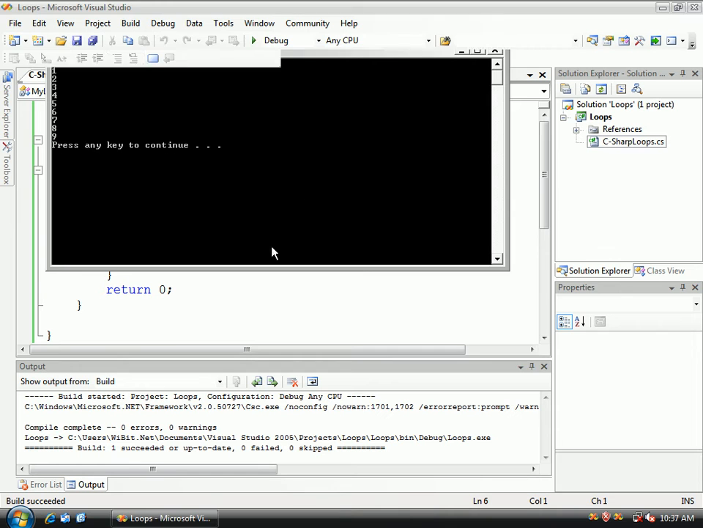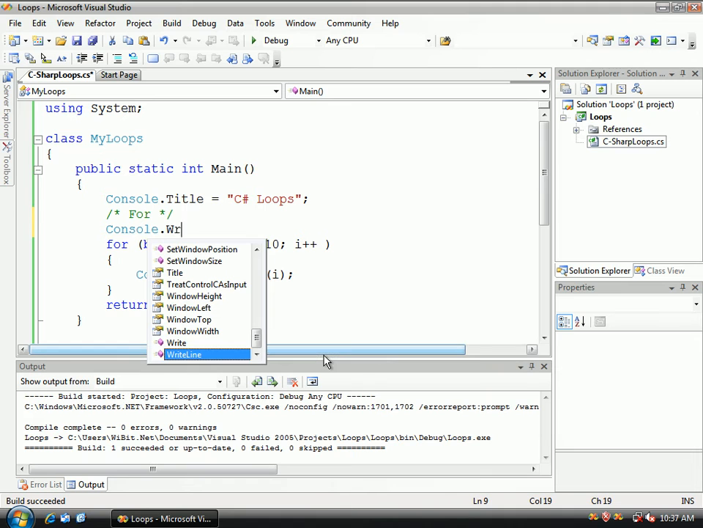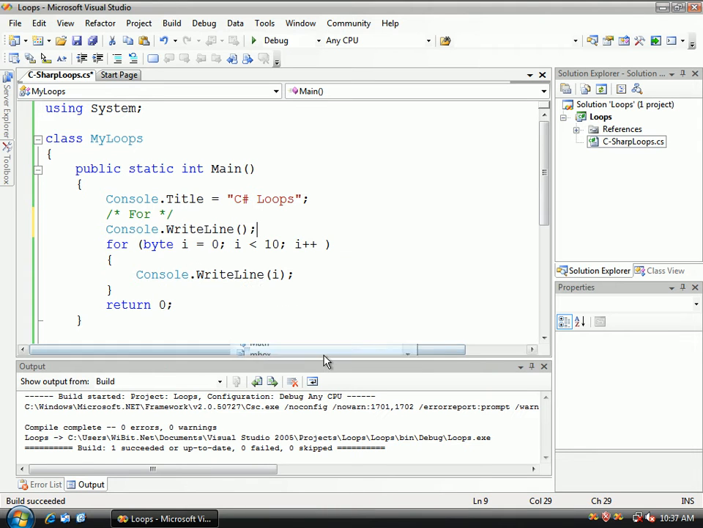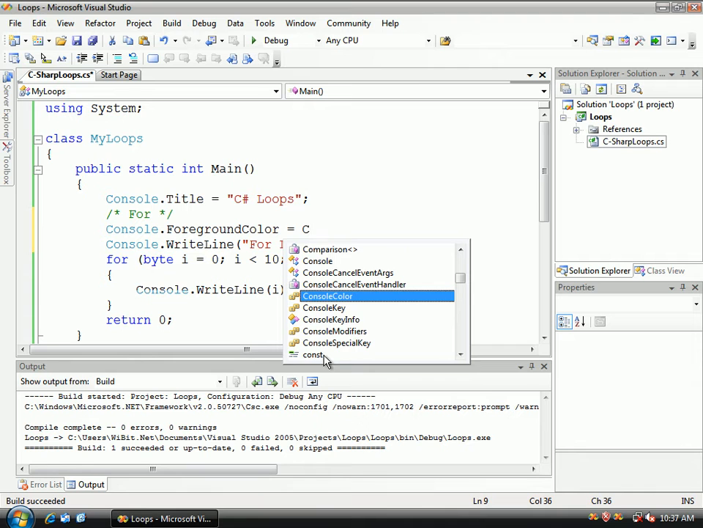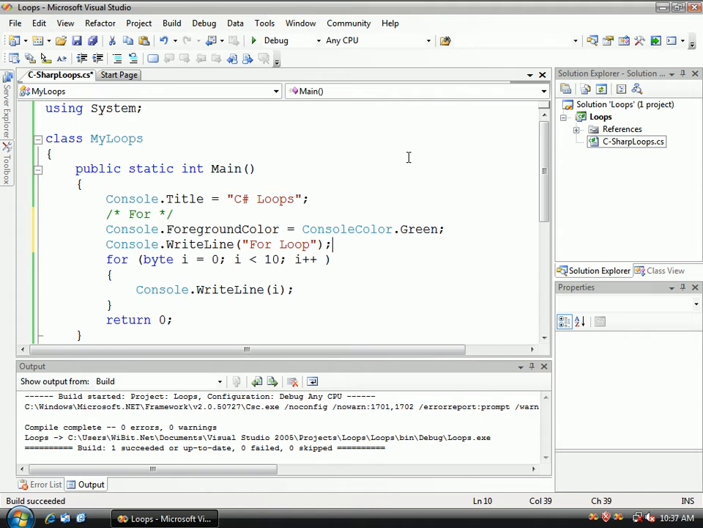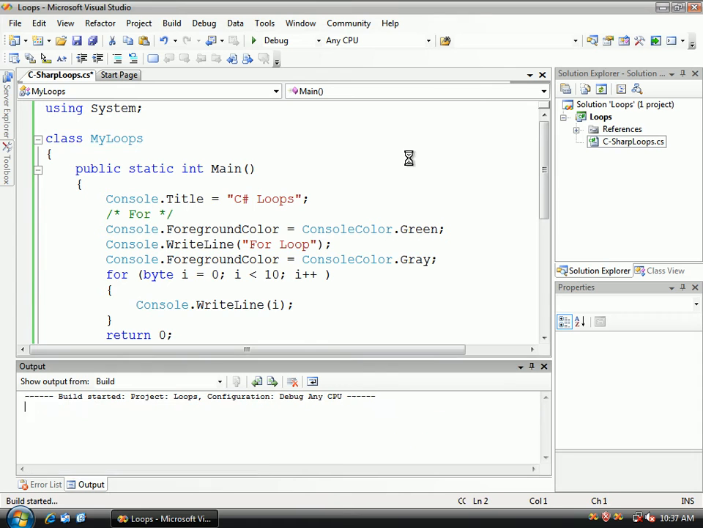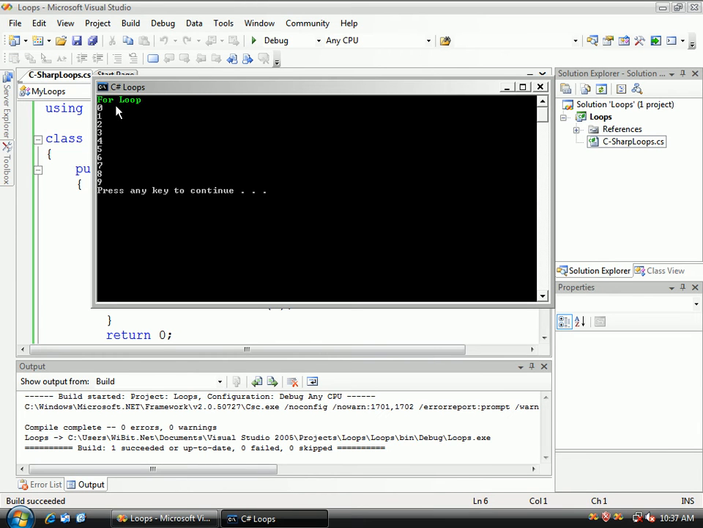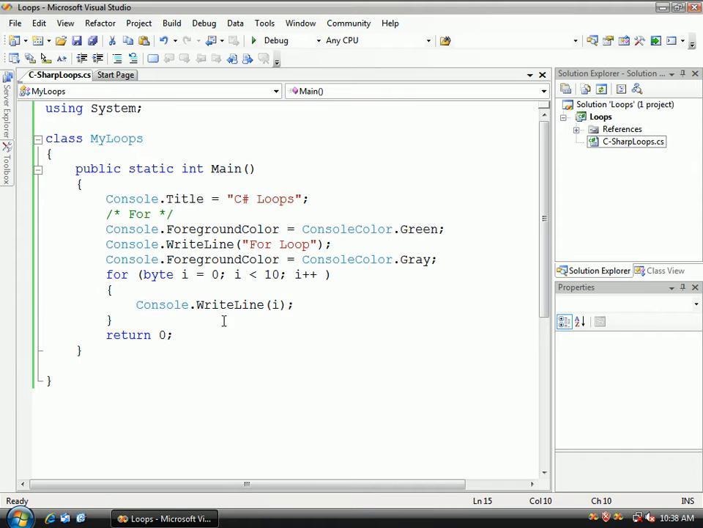Control F5. Excellent. Perfect. And right before that, we're going to do Console.WriteLine, and inside here we're going to tell the user what kind of loop we're using, the for loop. And to make this even more crazy, Console.ForegroundColor equals ConsoleColor.Green. And after we print the title of the for loop, we're going to change it back, and I think we'll use gray. Control F5. So it says for loop in color, and then the rest of it is in the normal gray console color. Awesome. So this is what the for loop is like in C#, much like every other programming language you've seen a for loop in.